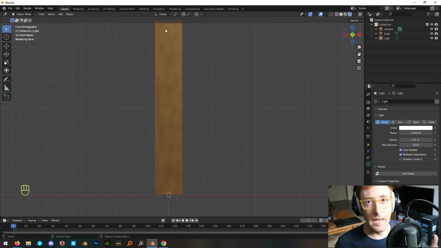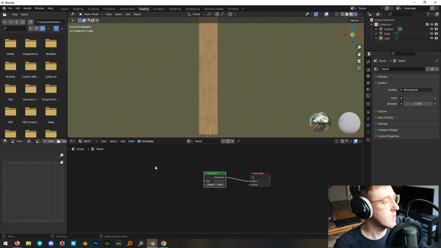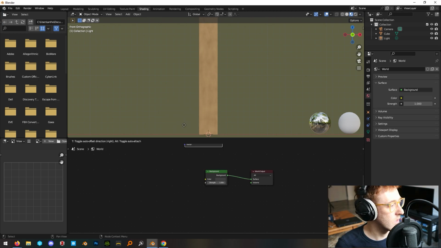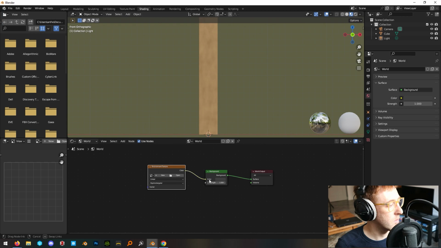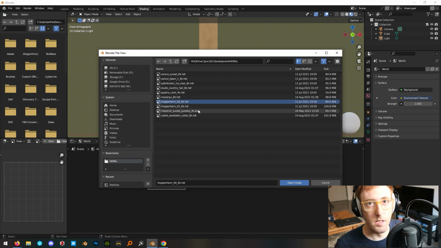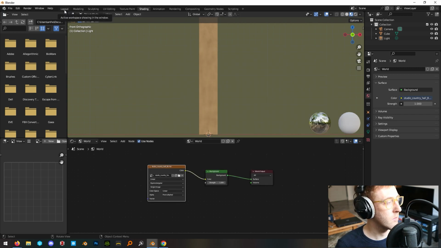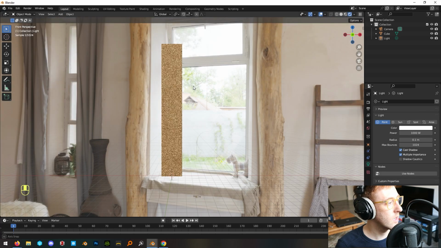And again, we covered this in a previous video, but you do that by going to the shading tab and going to the world tab and just adding an environment texture and plugging it into the background, and then choose an HDRI file. So that'll be a .hdr or a .exr, and you can download those from a couple of places online. Polyhaven has some free ones, so you can Google that if you need some. So I'll choose a file and open it, and that will add some good lighting to our scene.